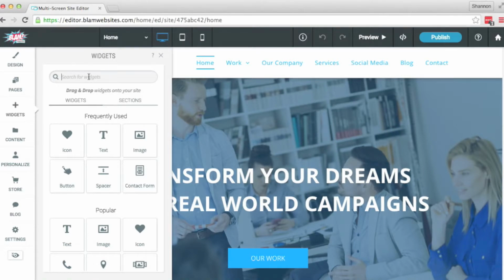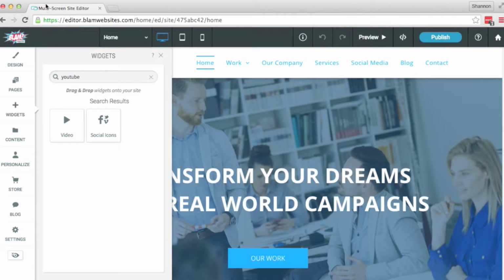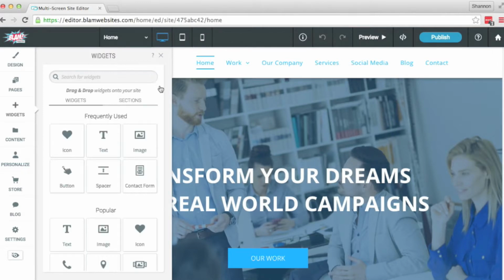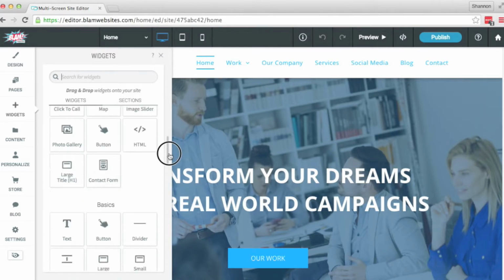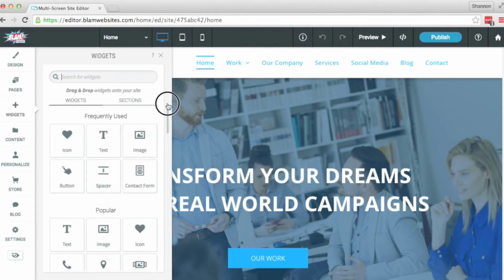So say for instance I wanted to add a YouTube video, I can type YouTube into the search bar and it will bring up the option for a video. I can put that into the website and then link a YouTube URL into that, and it will then play that video. So if I just get rid of that search result, you can see that there are many different widgets that you can choose from within your website.